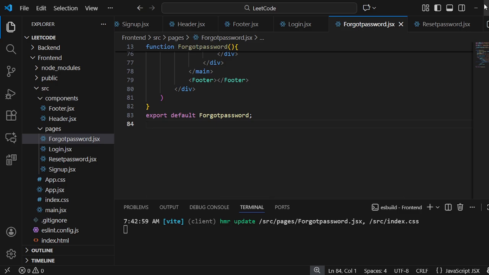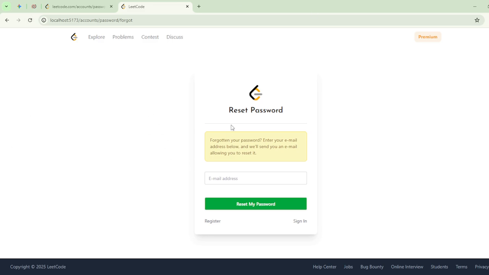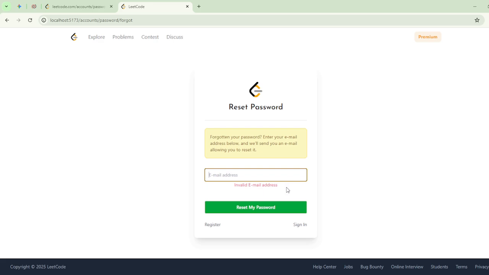Now open your Google Chrome, refresh. That's it. This is our reset password form. Forgotten your password, enter your email address below and we will send you an email allowing you to reset it. Invalid email address, reset my password, register, sign in. That's all for reset password.